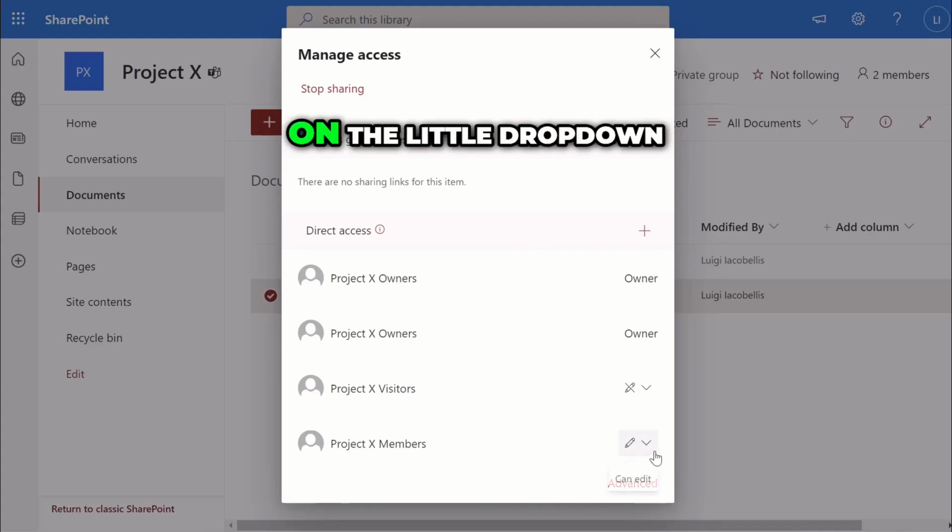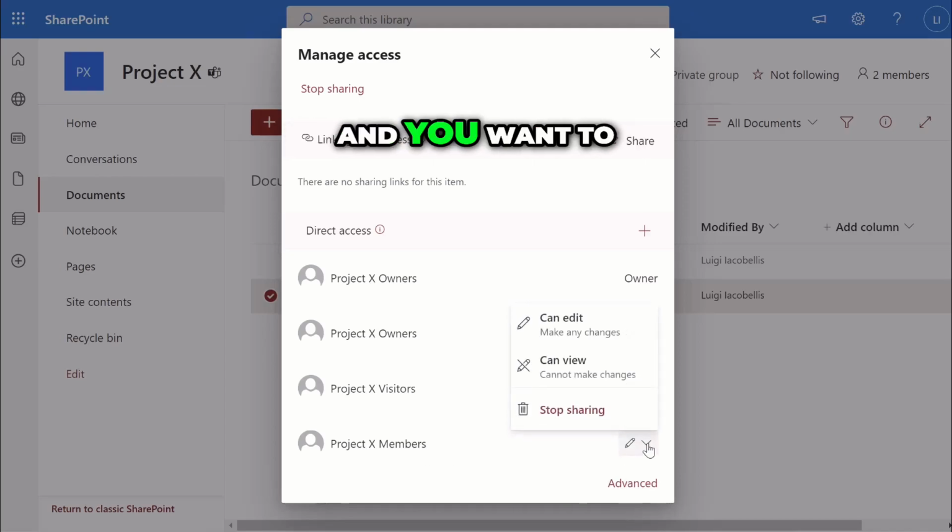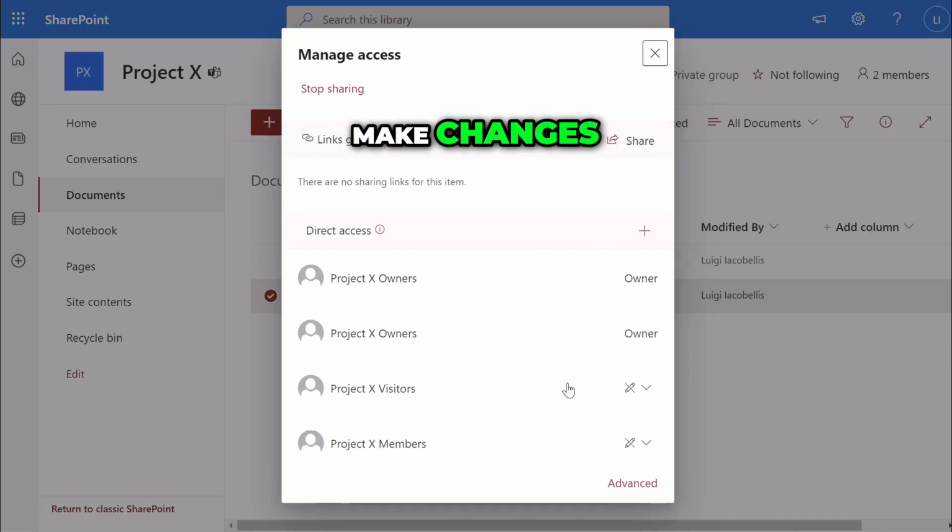Now, in order to set this file as read only for all users except for owners, you want to click on the little drop down here to the right of the members group, and you want to set this to can view. So you can see here this option says cannot make changes. And once I've selected that, you can see here that the members group has the same icon. It is the pencil with the line through it, meaning that their permission for this specific file is read only.